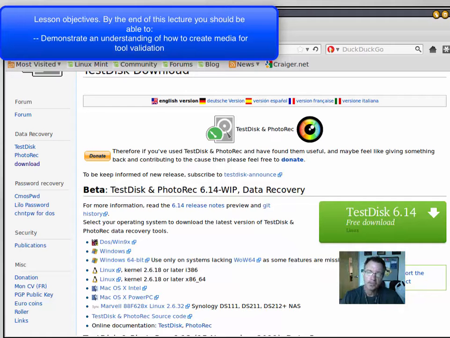In the first lecture, we looked at tool validation in general. We looked at data carving and some of the principles behind that. And we looked at the Scientific Working Group on Digital Evidence tool testing and validation procedures, and their report template. What we're going to do in this lecture is look at the setup of how we would go about creating some media with known characteristics to determine whether we can validate a particular tool.